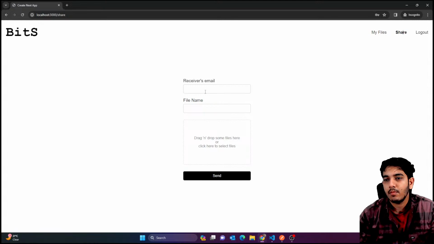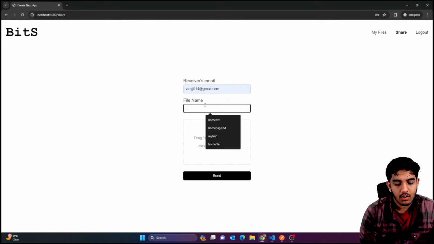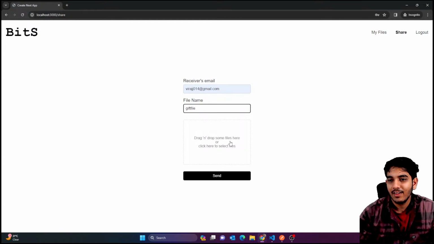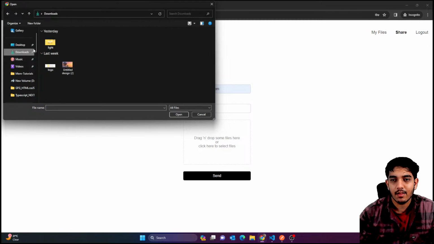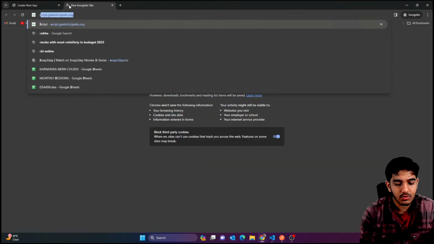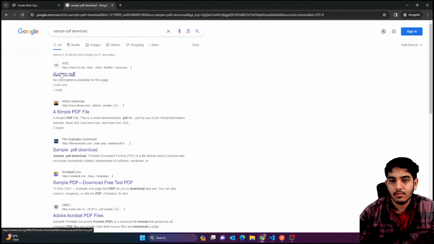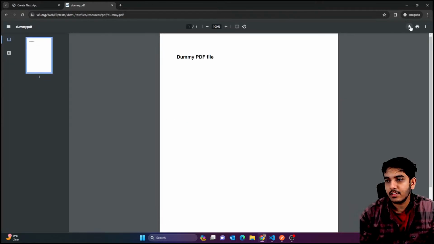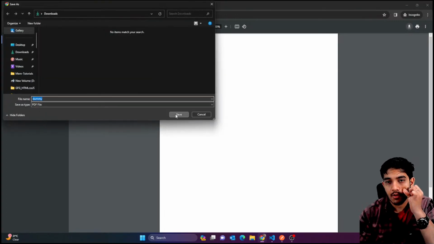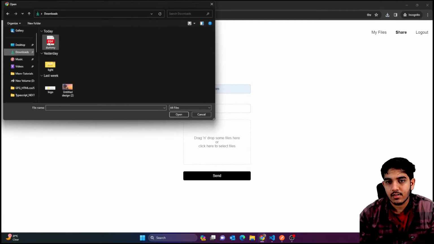Now suppose from this I'm sending some file to Viraj014. File name would be suppose gift file, something like that. So now I'm gonna share some files. I can send image also like this, I can send video also, I can send PDF also, there is no issue. So let's download some sample PDF. I'm just gonna download some dummy PDF file. Hopefully I get this. Yes, you can see this. I would just download this dummy PDF, and we're gonna use this dummy PDF. So I'll just go here, and in the downloads you can see we have the dummy PDF.